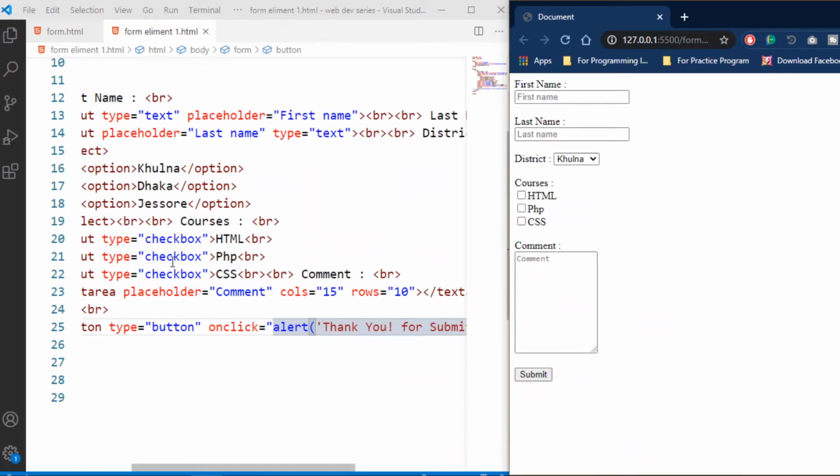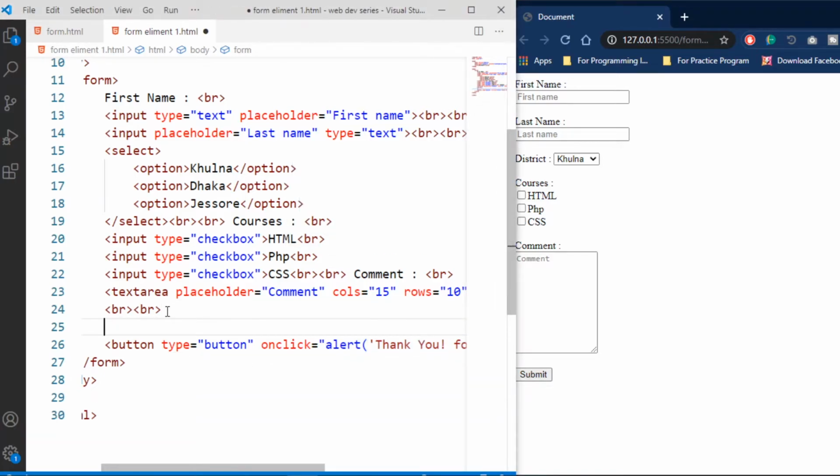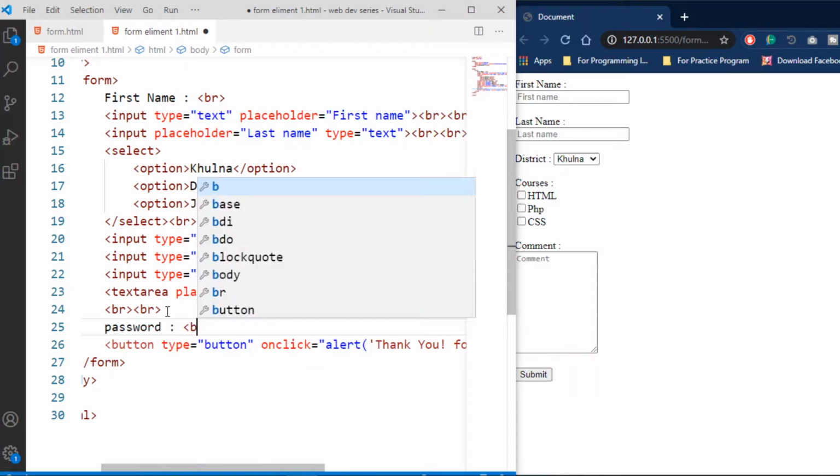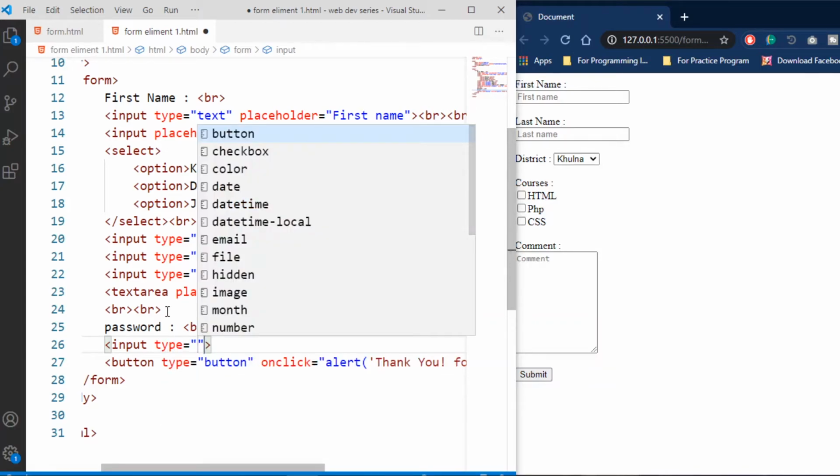So what we can do, we can also write here maybe a password. So what is your password? Password, yes. And for our password we will write an input field here, but here is the thing, we cannot say the type will be text. Password can be anything, but we cannot give the type of our password as text.